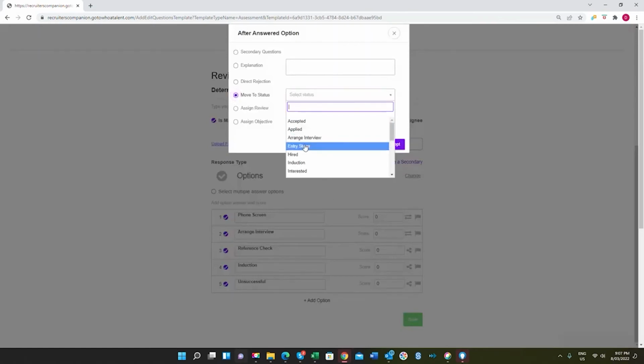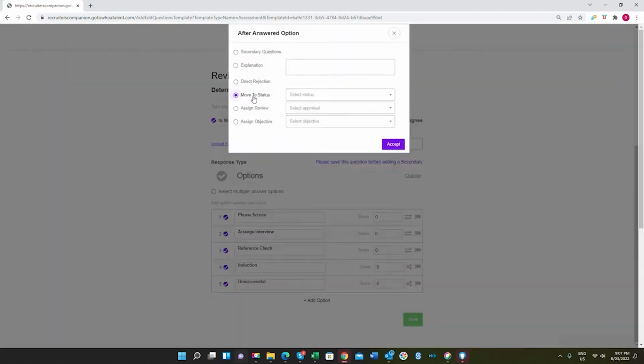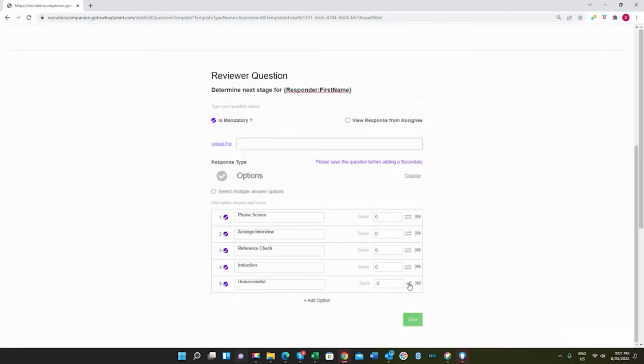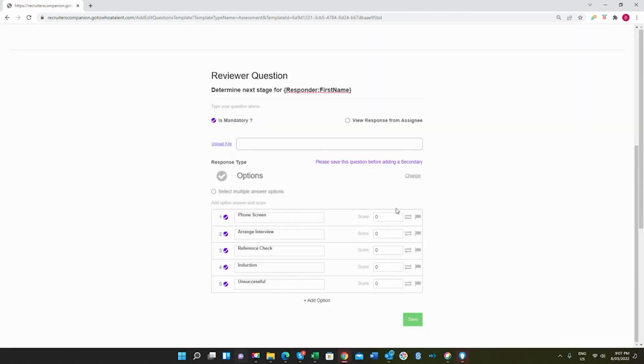Reference check. Induction. Finally, unsuccessful. So as soon as the candidate has completed their questions and responded and multi-factor authenticated as the last question, they're able to save their application registration as done.